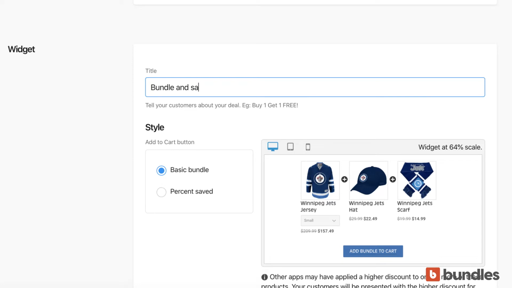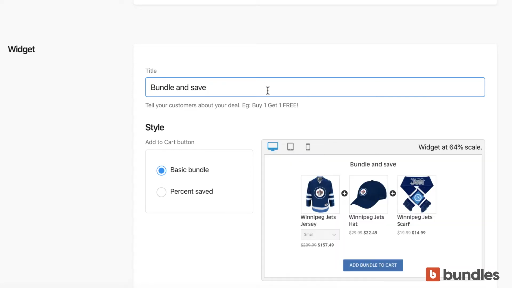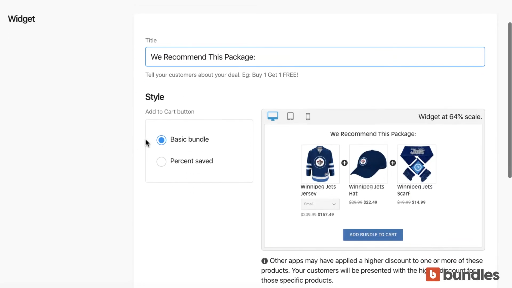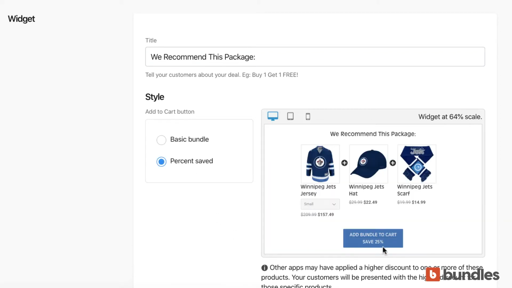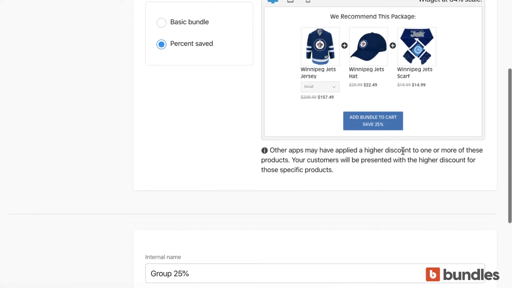Bundle and save. And just a tip here. Sometimes we find that if you go to title, making the customers feel that you really picked them out for them, we recommend this package. You can name it whatever you want, and this just makes it feel like it's a tailored bundle just for them. And then do you want to show the percent saved on the button? Click yes or no. I always recommend doing that.